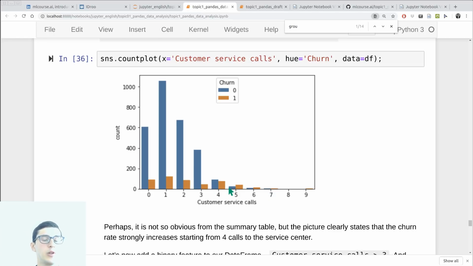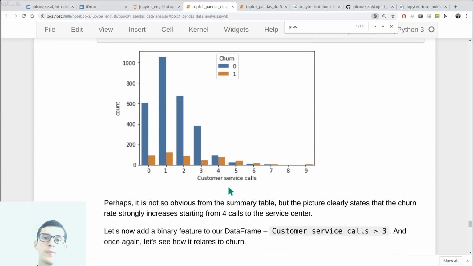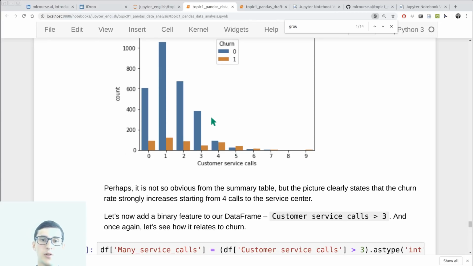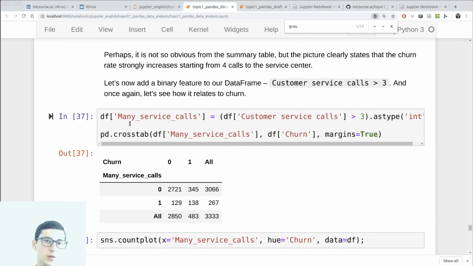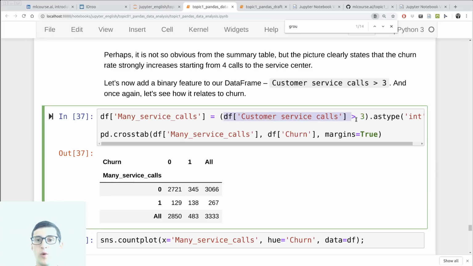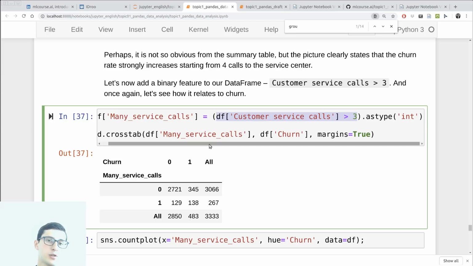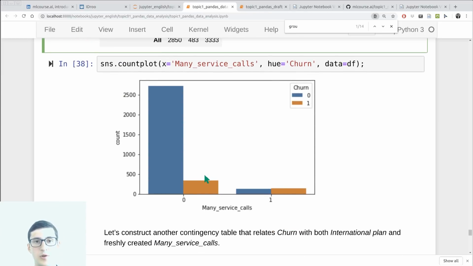Okay, the intuition is really simple. If a customer calls service very often, maybe he or she has some technical problems, maybe even is pissed off with something, and of course is going to churn. But here it's a nice observation that it starts from 4 customer service calls, and we can create a new feature, many service calls, just by comparing the old one with 3. And this is also going to be a nice feature, increasing the performance of the model predicting churn.